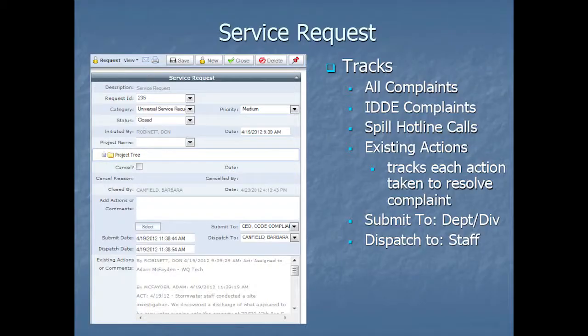So there's several panels within the service request form. I'm not going to spend too much time on them, but it'll give you an idea of what kind of things we are tracking through the database. This is the main panel, the service request panel. We're using it for all citywide complaints, as well as our IDDE complaints and our spill hotline tracking. And it tracks all the actions that we're taking in response to these complaints, as well as which department it's been submitted to, when it was submitted, as well as which staff member is responsible for responding to the complaint.